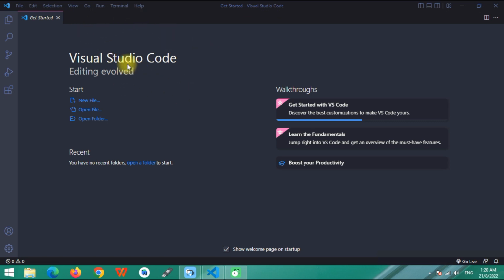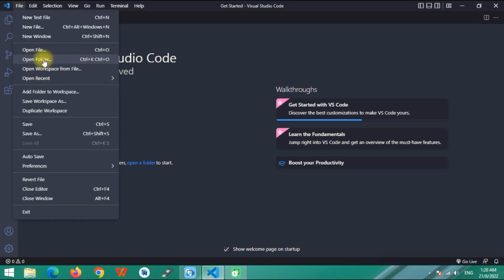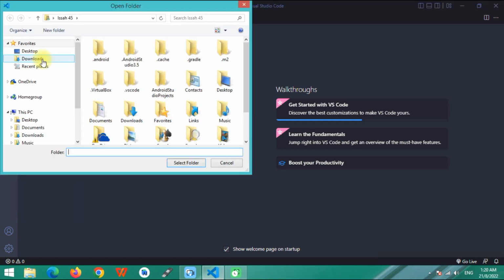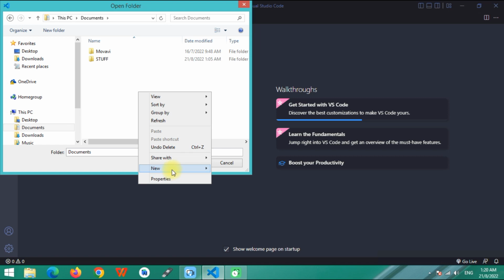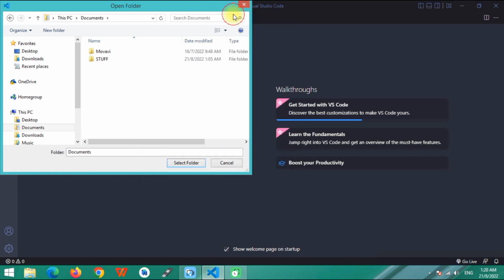when you open VS Code, go to File, Open Folder, Documents, and then right-click, New Folder, and then name it Tailwind. Select it, and then click on Select Folder.